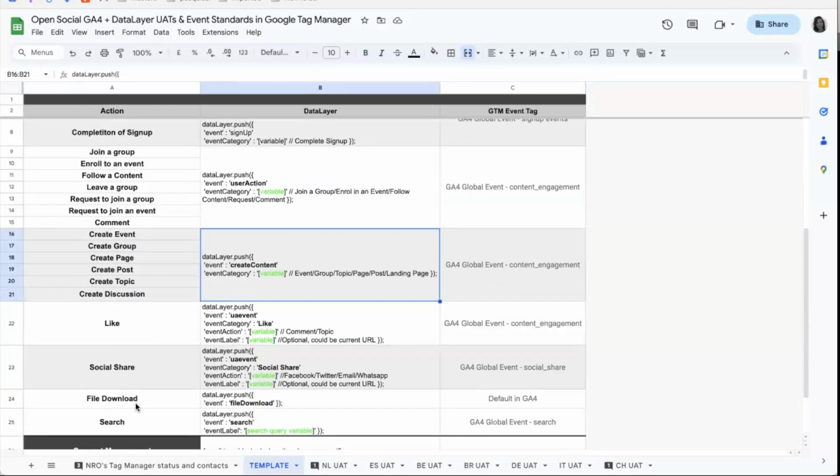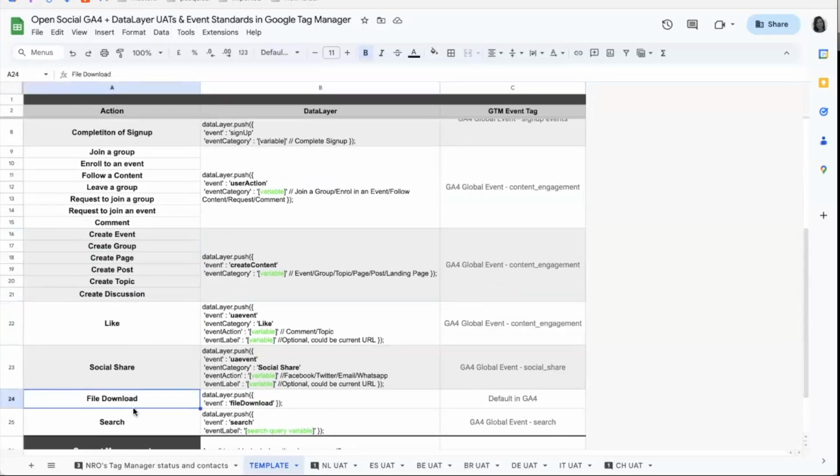Other than that, we also have file downloads in case you have a PDF attached to an event or some other specific type of files. And we also have the search as well.